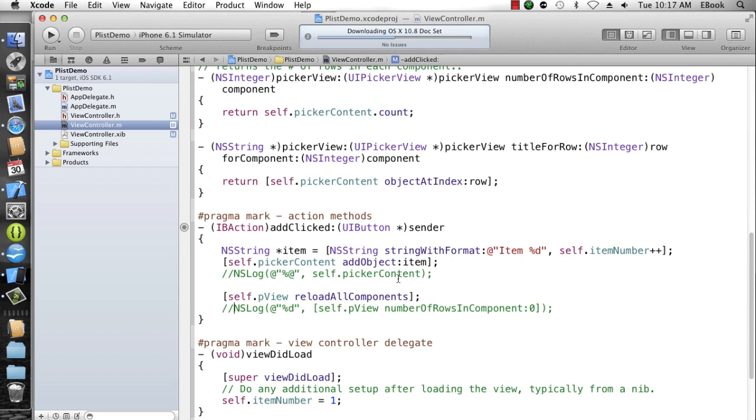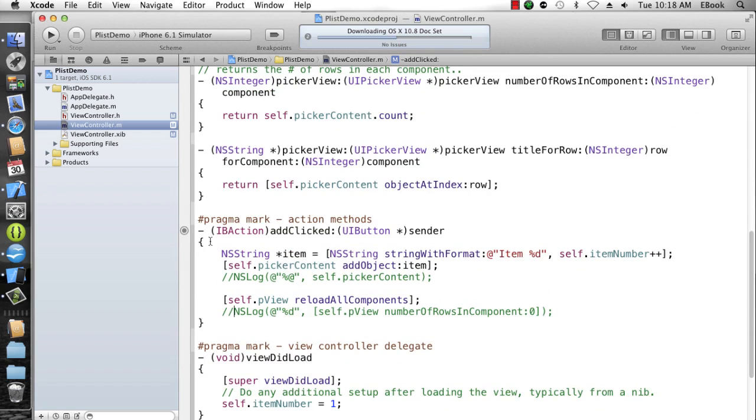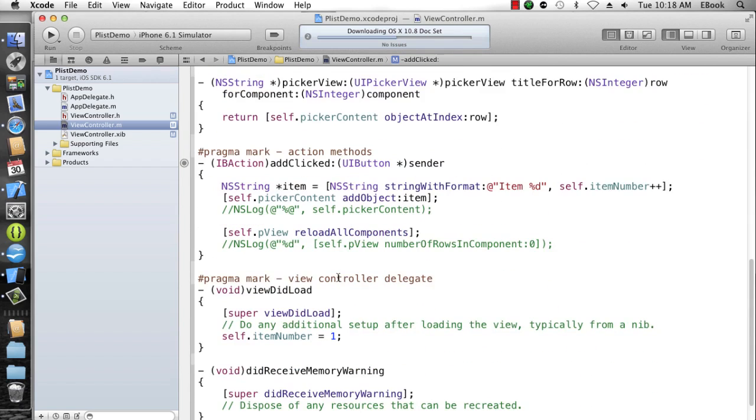What this does is it tells the picker view to rerun all of its delegate methods, all of its data source and delegation methods. And the reason it does this is because the number of items in the array has changed, so we want the number of rows in the picker view to change. And that's all we do in the add click method. Finally, in viewDidLoad, we set the item number equal to 1, so that when the application starts, we'll have item 1 being added, then item 2, item 3, and so forth.